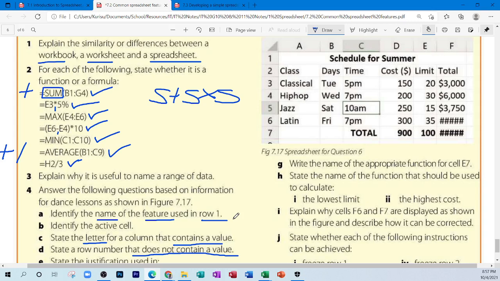Row 02 does not contain any values. And any other rows? Row 01. Row one, good. Row 1, right. And anything from row eight going down and beyond has no values inside of it.